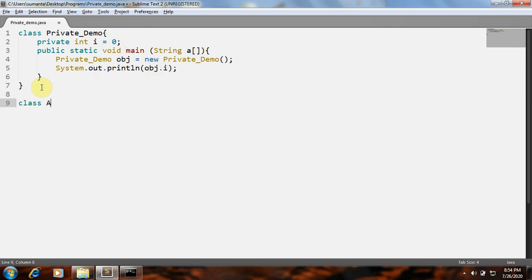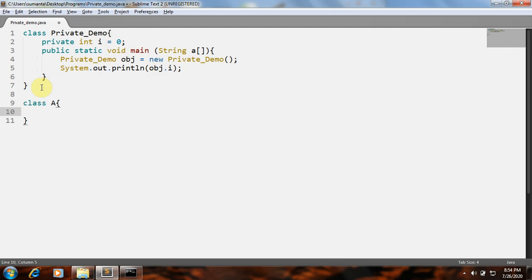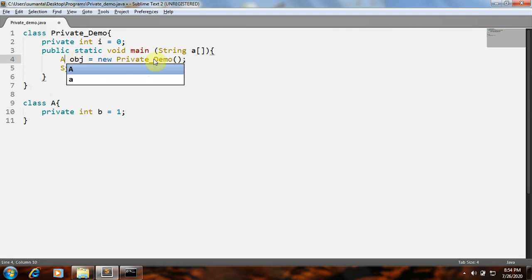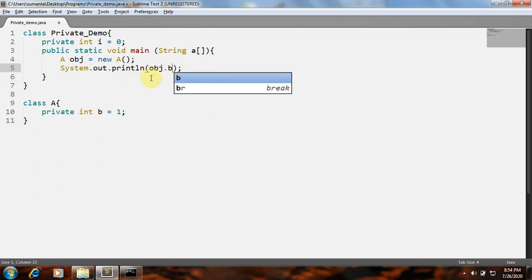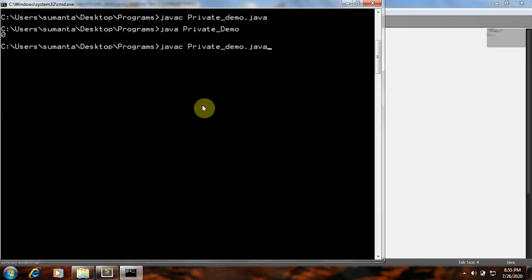Now I'll create another class, say class A. Here I will declare another private variable, an integer b, initialized as 1. And now I will create an object of class A here. So obj is the object of class A now, and obj.b. So can we access the b variable? According to the definition, we cannot access it. So let's compile first.